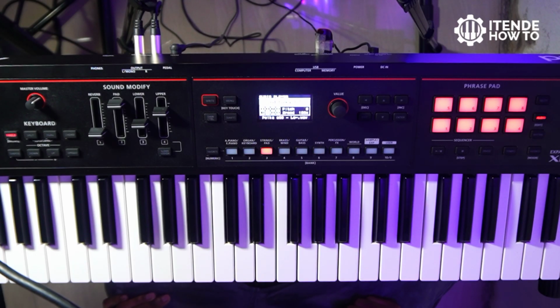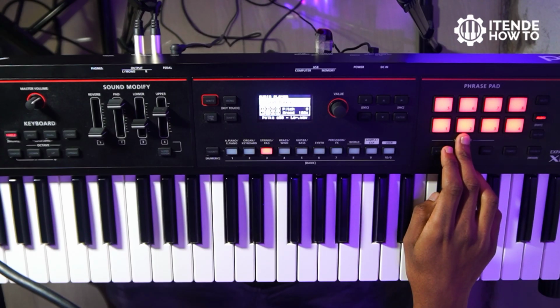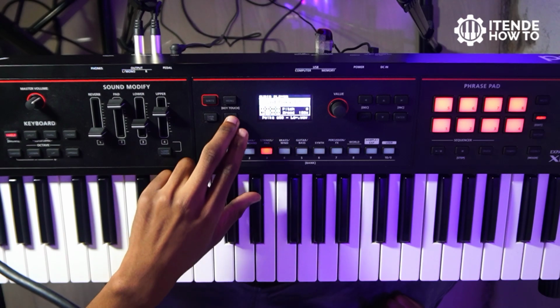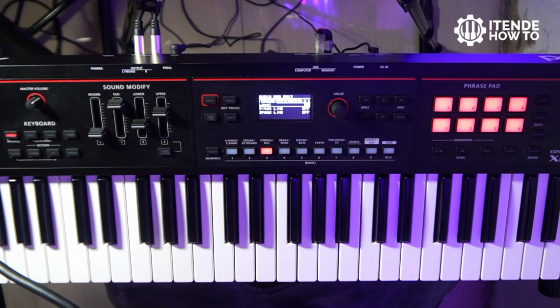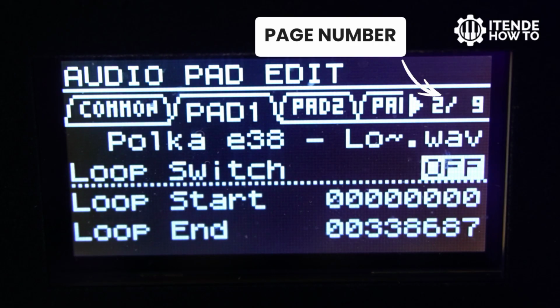So you must have noticed the drum or the beat cut off by itself without me turning it off, meaning the loop switch is turned off. So to turn on the loop switch, you have to hold shift and then press audio once. Then the audio pad edit screen will appear. Page to number 2. So number 2 represents pad number 1. As you can see, the loop switch is turned off, so we have to turn it on.